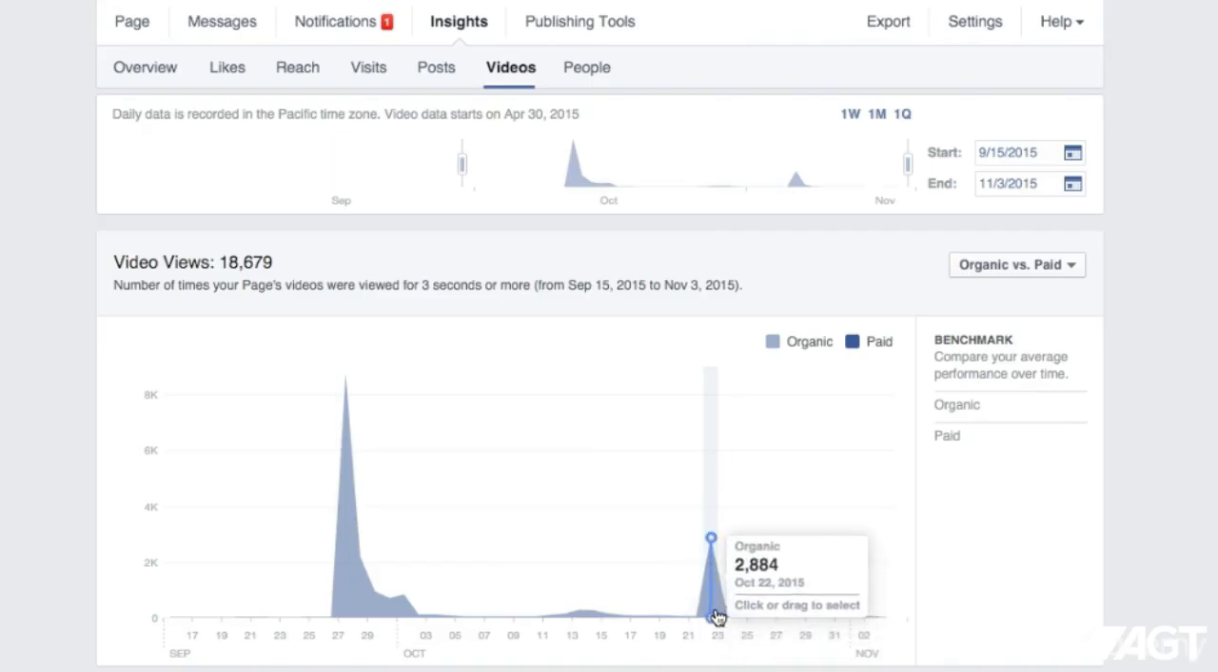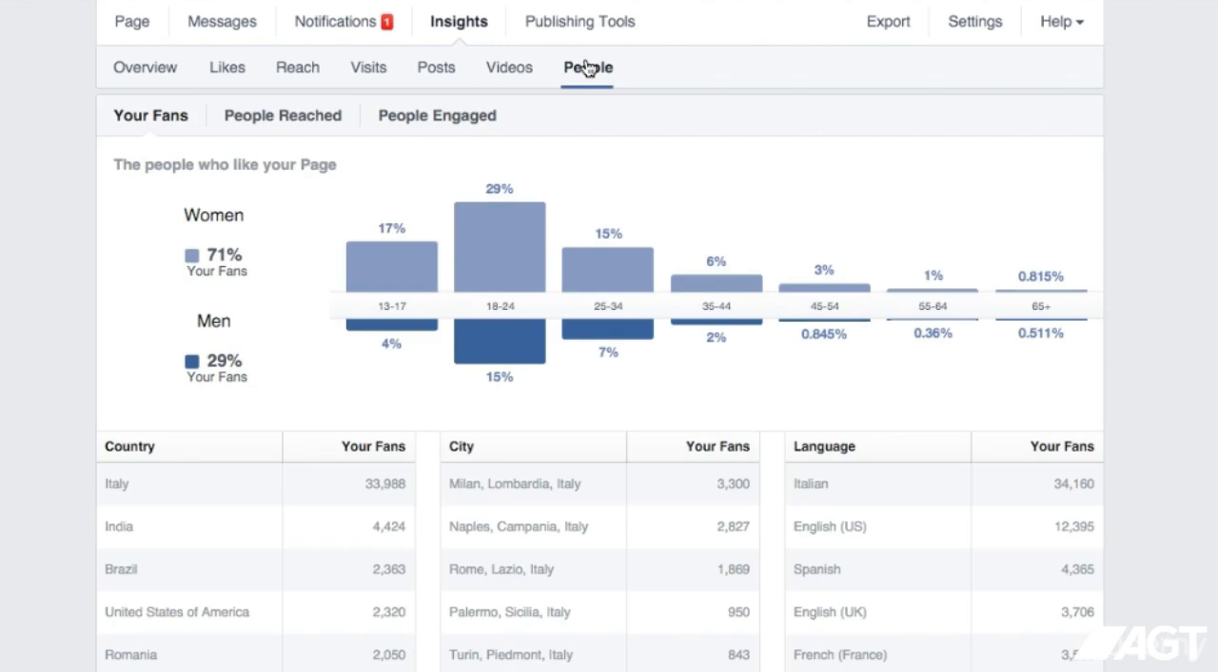Yeah, here are some statistics about videos. Now let's move on to the People tab. The People tab is fundamental for you to understand whether you are targeting the right people, or at least the people that you thought you were targeting. This is also very useful to check whether your editorial plan needs some changes.